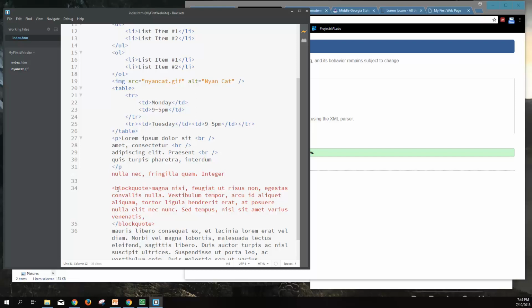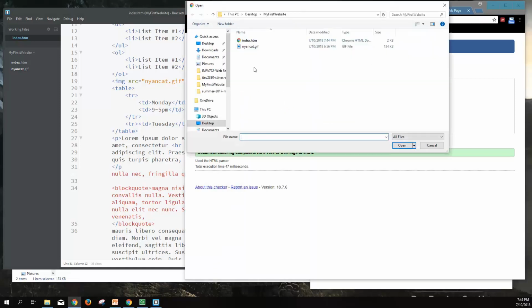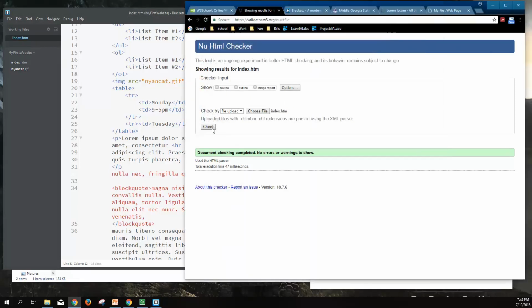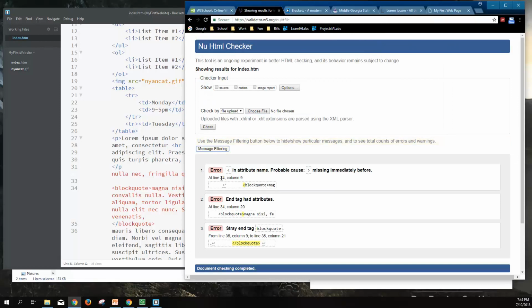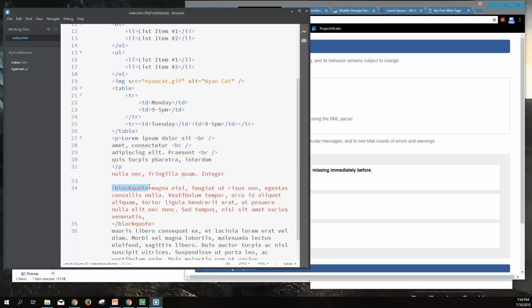Now we can see Brackets is throwing up some red. Something must be wrong here. We're missing a greater than sign. We're probably going to get an error message in the validator telling us that, sort of, we created 3 errors by missing 1 keystroke. And technically it's not really pointing at there, it's pointing at the blockquote, because this is where the error is occurring, as this tag was never really closed properly.